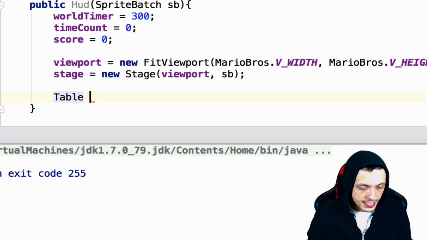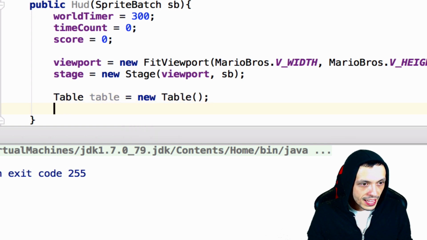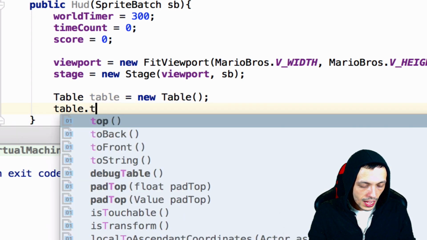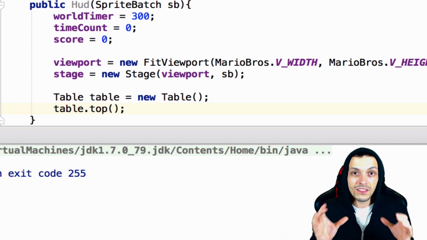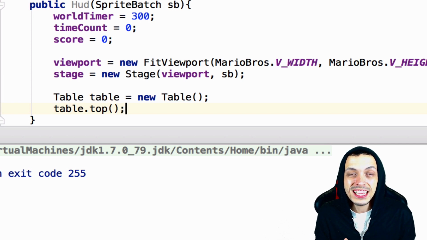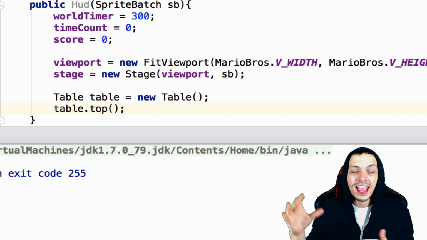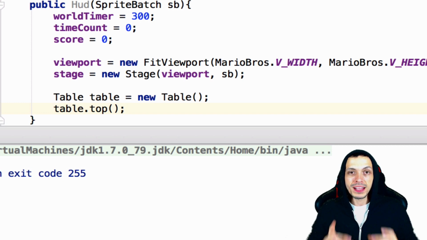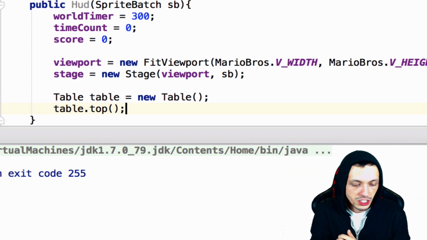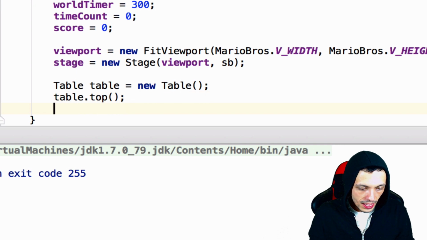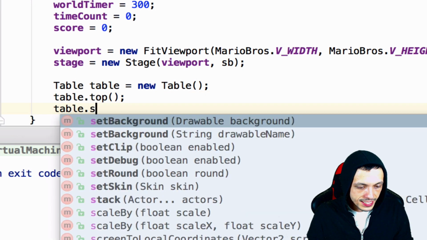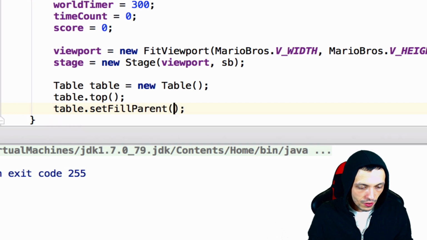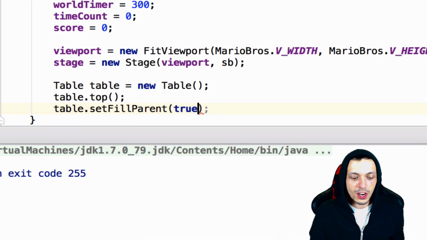To create a table, we'll use the scene2d Table. Call it table equals new Table. And then we're going to say table.top. By default, it would align in the center, right in the center of your stage. But when we say table.top, it's going to put it at the top of our stage. Next, we're going to say table.setFillParent to true. This means that our table now is the size of our stage.